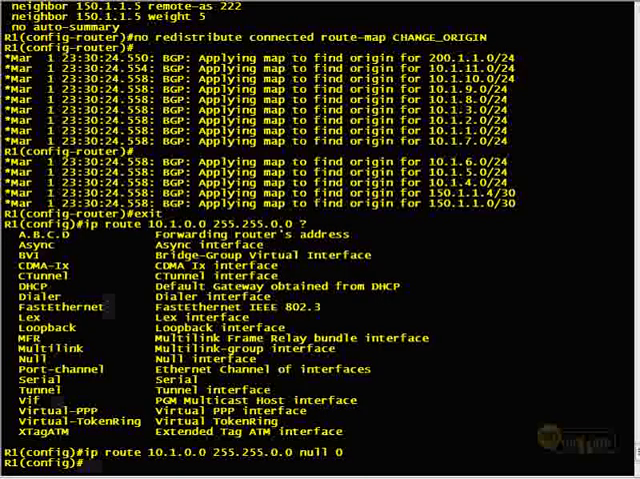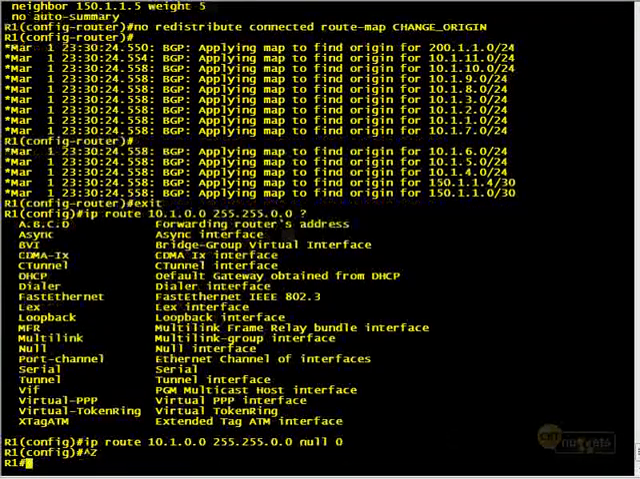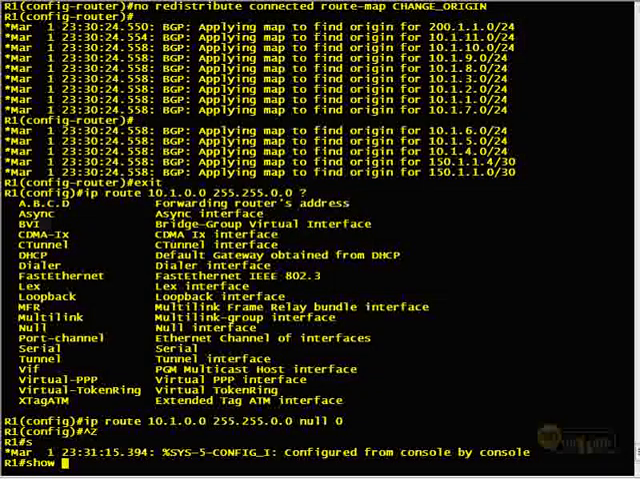People gasp. What? But wait a sec. First off, let me ask you, what is null 0? It's a garbage can. It's a bit bucket. You're throwing stuff away. So you're like, wait a sec, didn't you just say trash everything starting with 10.1? So if router 1 is receiving traffic for the 10.1 networks, aren't you dropping it? I would say, well, yeah, actually I am. But let's hang on. Let's preface that a little.